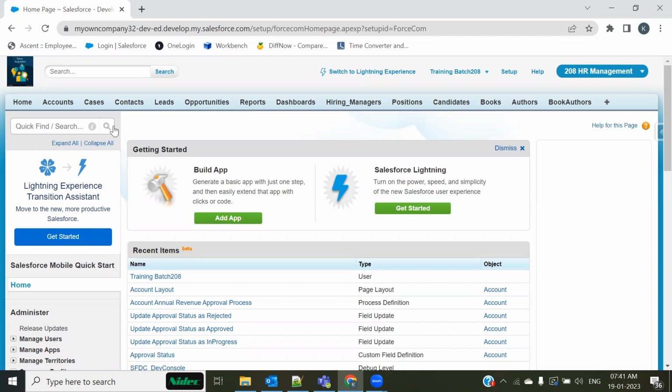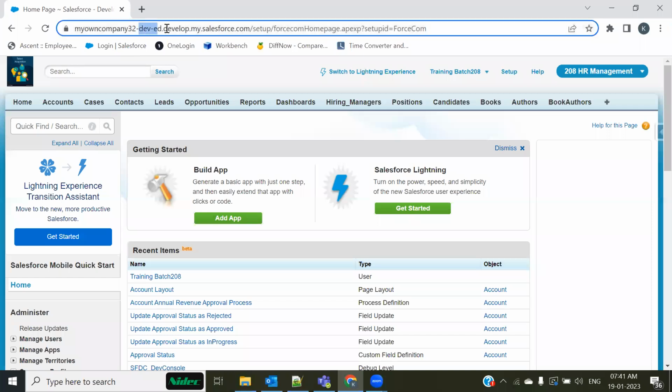Whether you are using a paid version like Enterprise, Unlimited, Professional or Group edition, or a free edition like this one, the Developer Edition or the 30-day trial account, whatever edition of Salesforce you are using, whenever you use any standard object, you are retrieving the data and accessing it from that same table. So this actually means there's only one table for every standard object.